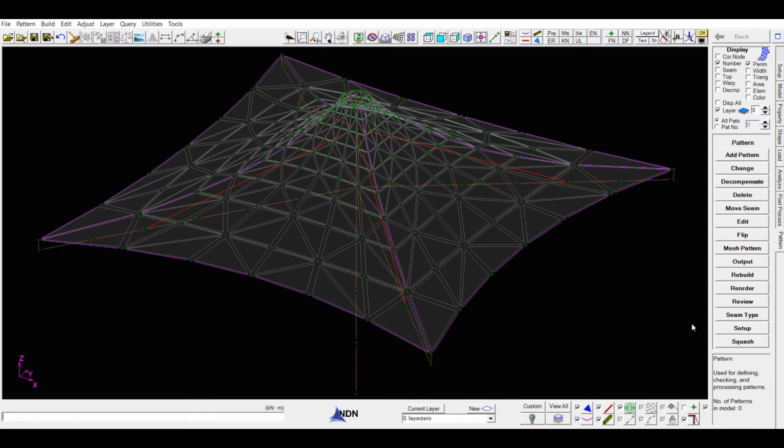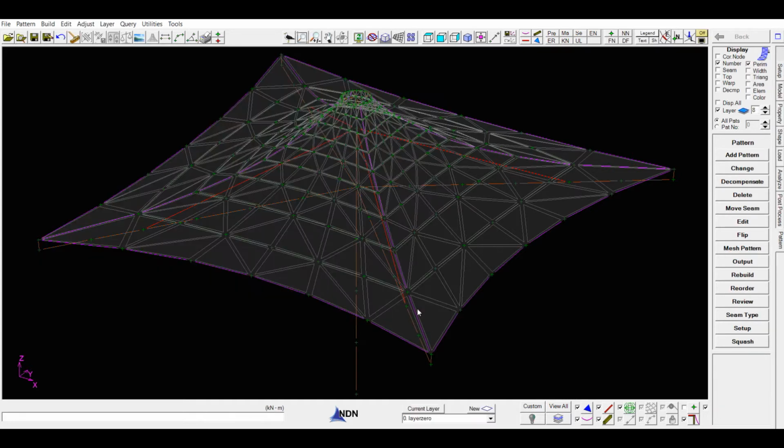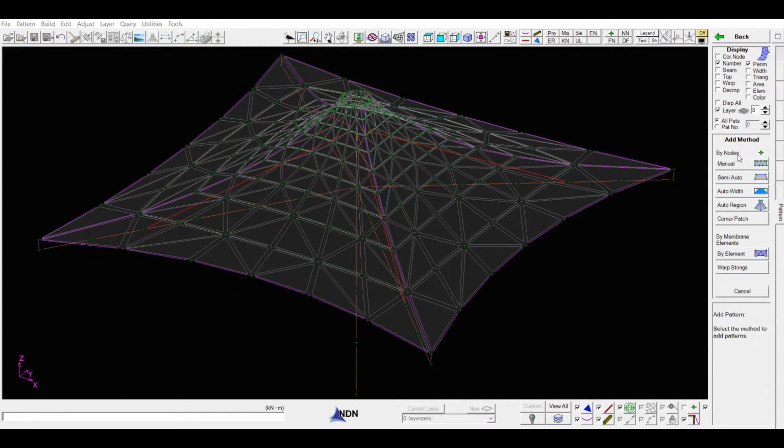But before I do that, I really quickly want to check my patterning setup. So I'm just going to come in and click setup, and then I can see I have my fabric type, I have my roll width information, my seam allowance already entered. I know we've talked about this in earlier videos. I also have all of my seam type data already entered. I simply read this in from a library file. And I've also got the web method for the 2D triangles of my pattern selected. I have it set as perpendicular. I'll go ahead and click OK. We'll click on the add pattern, and this time we're going to use auto region.